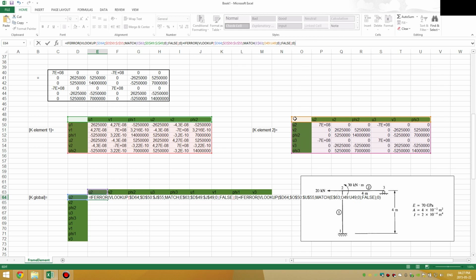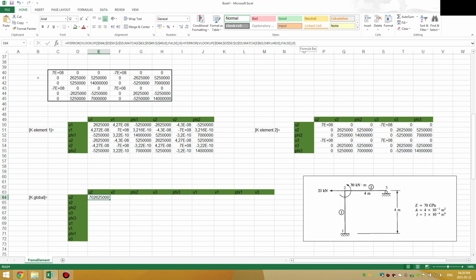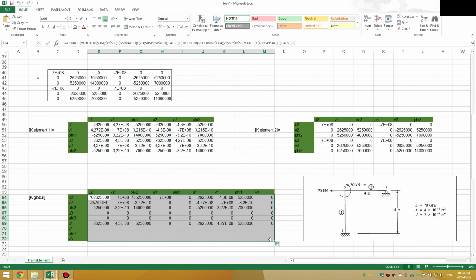Just remember always, these two reference arrays must start at the same column, otherwise it will give wrong references and you'll get a wrong global matrix. Okay, so I'm just going to press enter, and then all that's left is to drag it to the right and then drag it downwards. And I have clearly done something wrong.